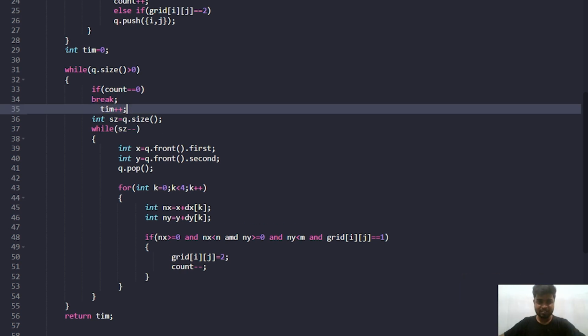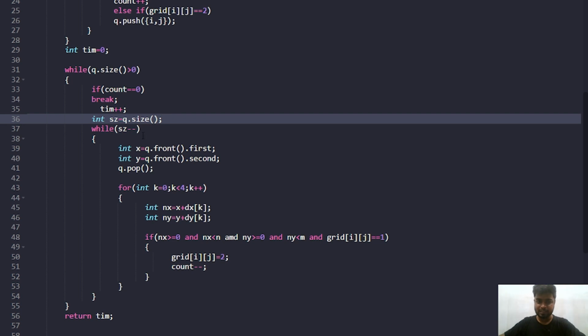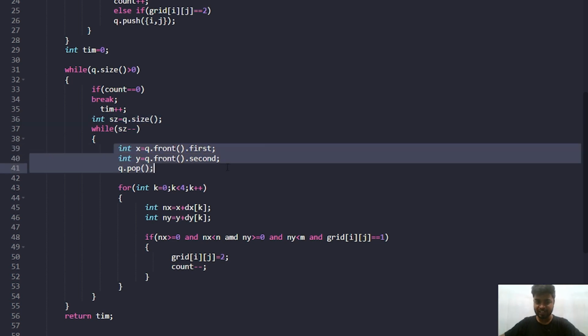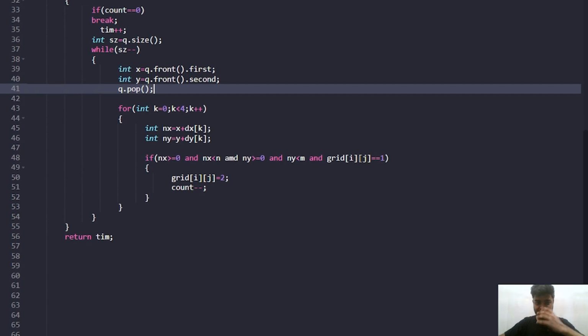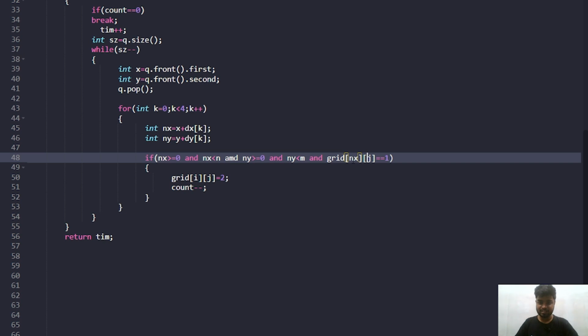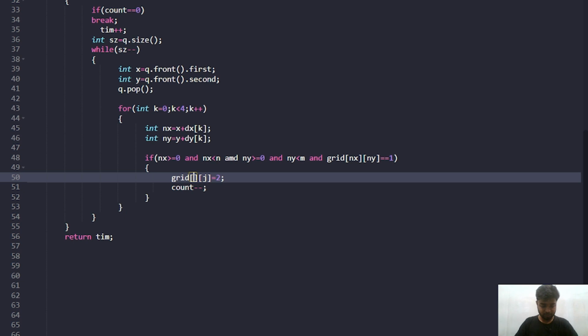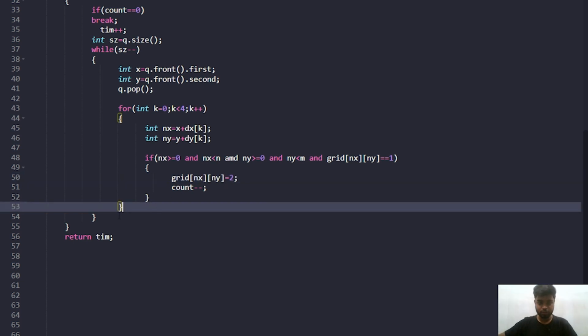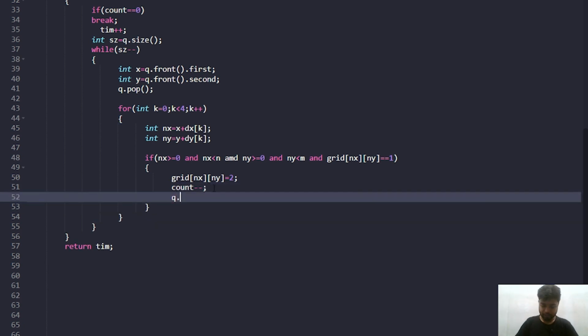After this part is done, we can say that size is equal to q dot size. Then we are iterating, taking it out, and iterating in all the 4 different directions. So if the new x and the new y are in range, if new x is greater or equal to 0, new x is less than n, and new y is greater or equal to 0, new y is lesser than m, and grid of nx and ny is equal to 1, okay. In that case, I will mark the new x and the new y as 2, okay. I'll rot this orange, and apart from this, I also need to push the new x and the new y inside my queue, okay.